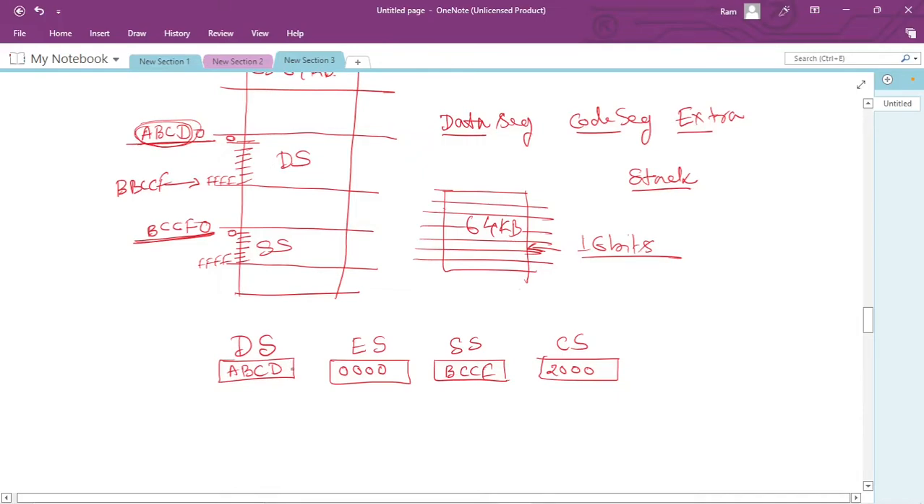What is the starting address of the first byte inside that particular segment? The actual memory location will be ABCD0. It will be BCCF0. It will be 20000. All right, then these are the segment registers.